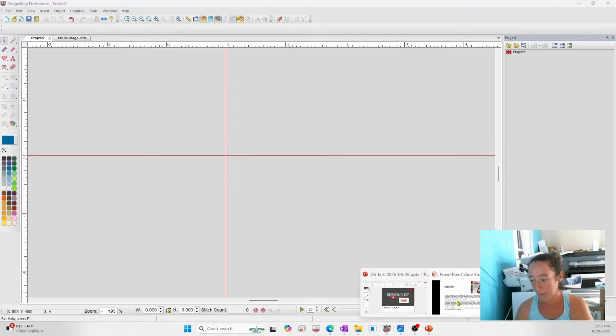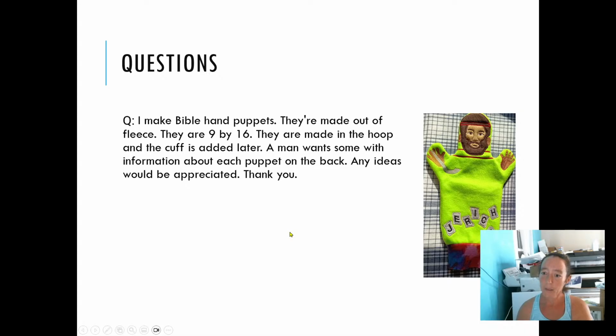All right, let's see, what else do we have? I make these hand puppets. Oh, the one I drew is wrong. Anyway, they're made out of fleece. They're 9x16. They're made in the hoop. You do the cuff later. Cool. You want to basically embroider on the back.